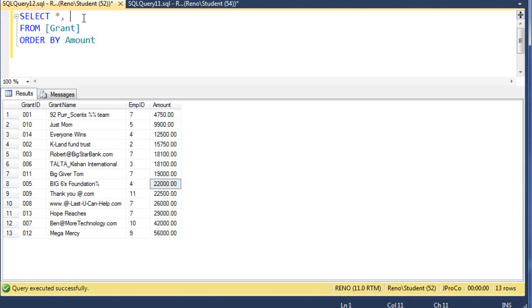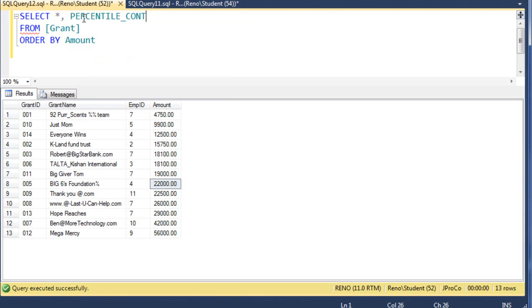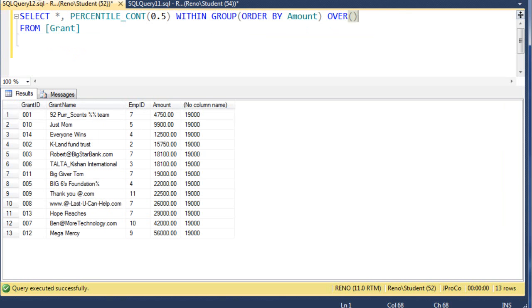We're going to add an expression field that says percentile_cont 0.5, which is the median, within the group order by amount over, and let's run that. And we see we get 19,000. That's the median grant. That was a 0.5 median.